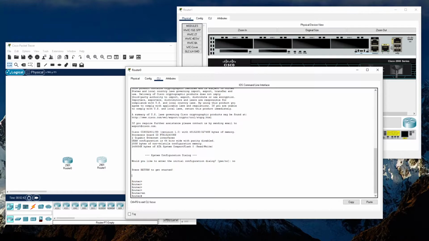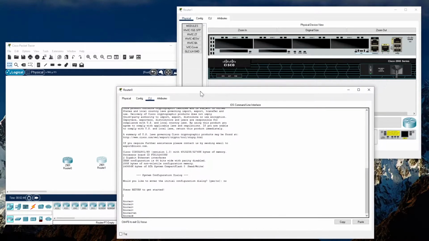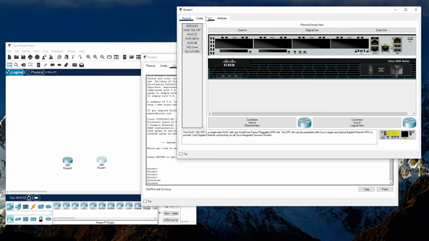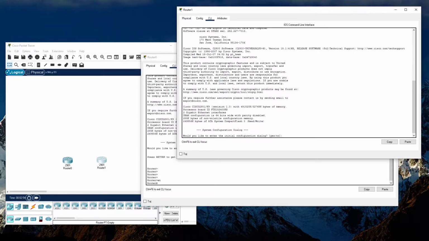I don't ever do this. Whenever I set up a router, I set it up from scratch on my own. You're going to need to be comfortable with how to do that anyway, so you might as well get used to it. All right, so this is router 0, this is router 1. Go to CLI, you see that they booted up.